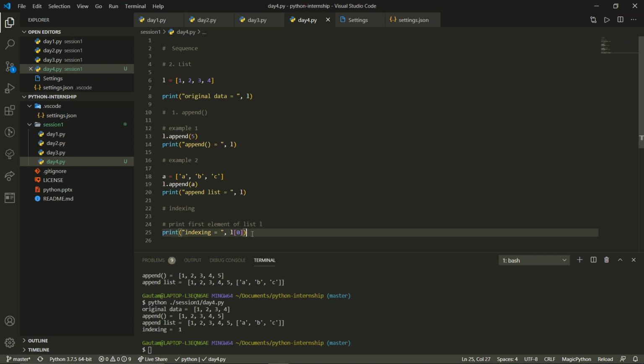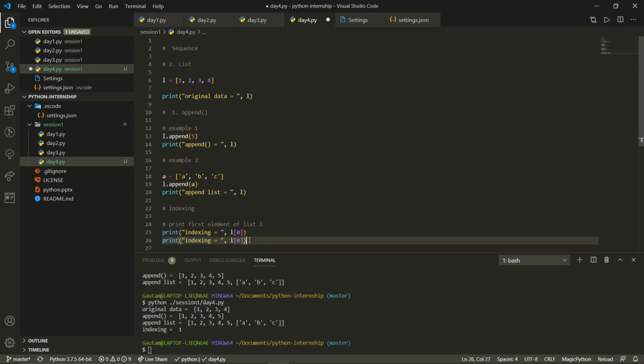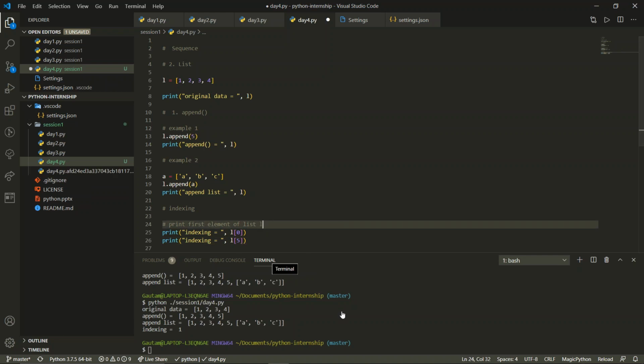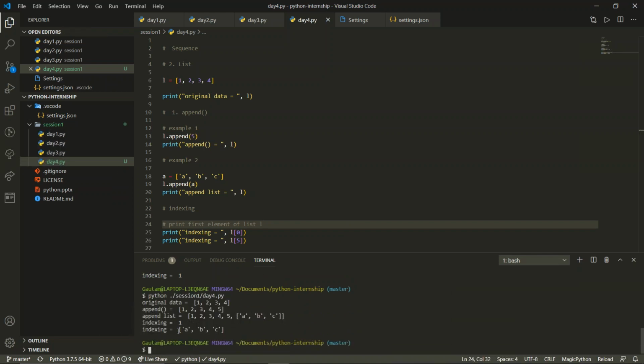Now I will copy and paste once again, and we will print the fifth element. What is the fifth element over here? You can see in the append list, with my cursor: 0th position, first position, second position, third position, fourth position, and fifth position. This is the fifth position. So we are indexing at the fifth position to get the element there. Let us execute this code, and you'll find we're getting the entire list.